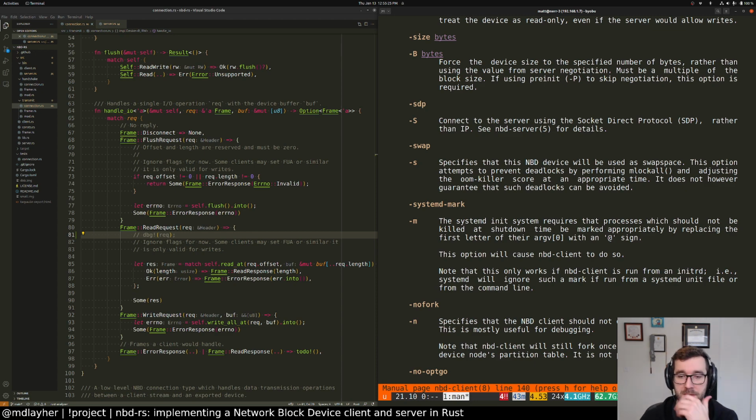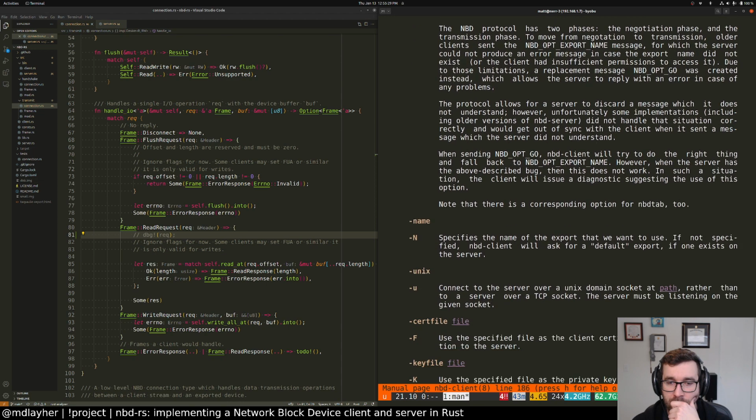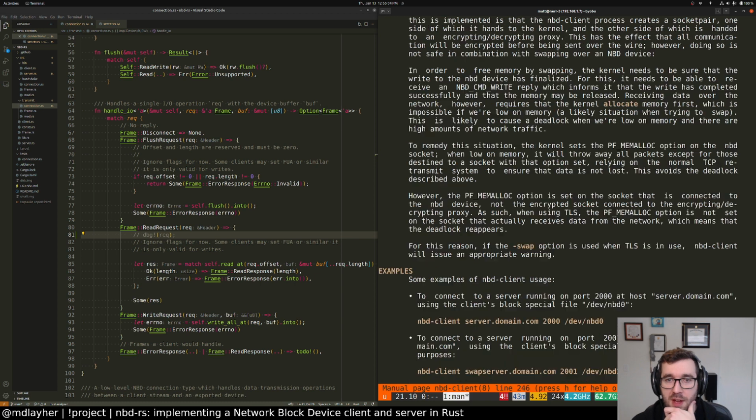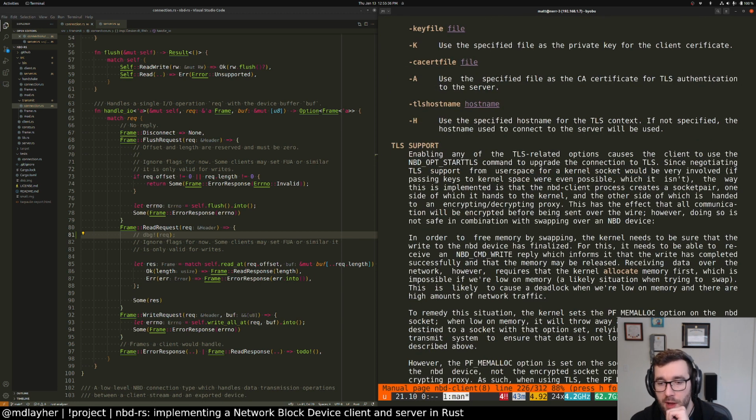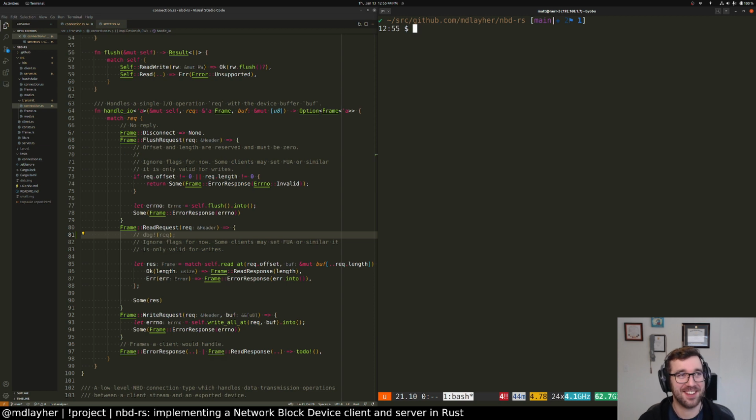All right, coffee's gone. Unix socket. I do want to test that at some point too. TLS is something I should look at as well. Let's see here. So we have things like the ports, swap device. That seems crazy. A network swap device.